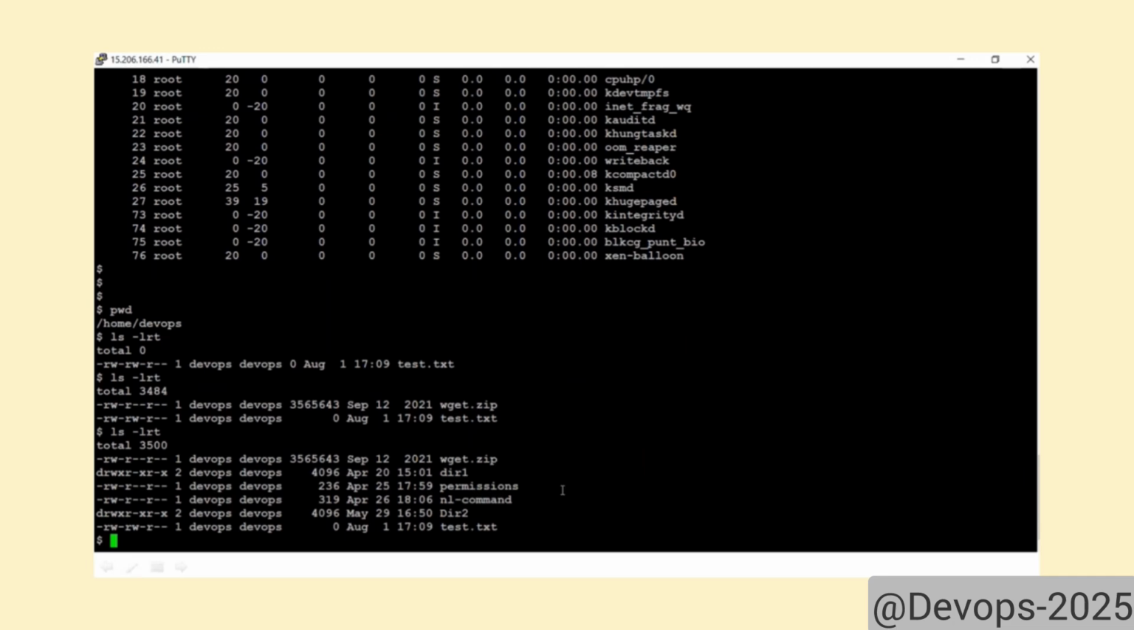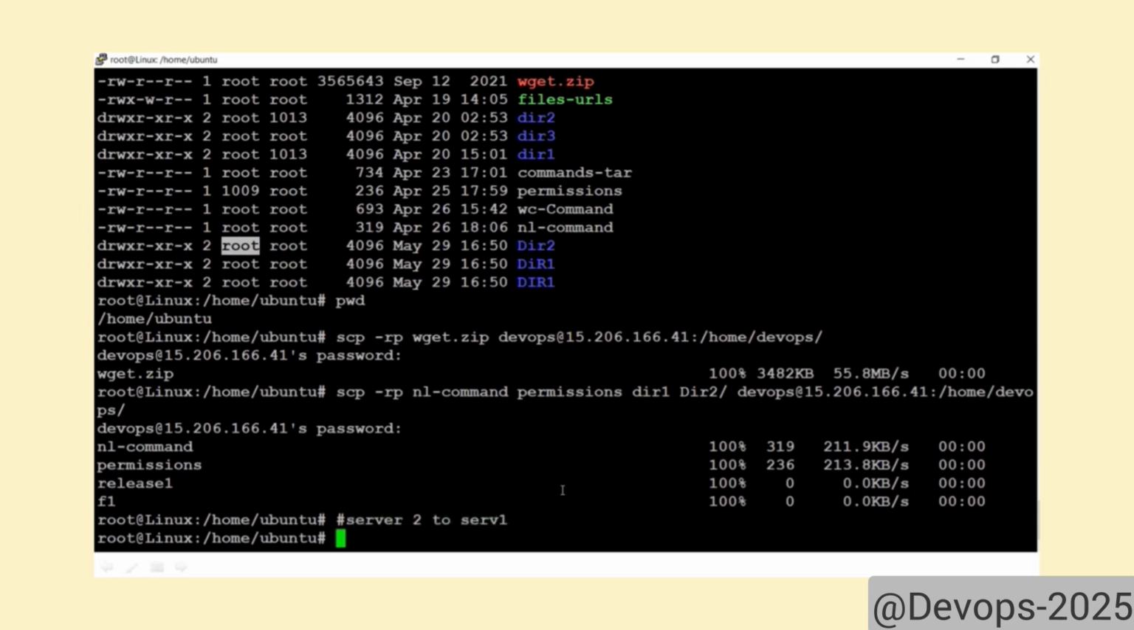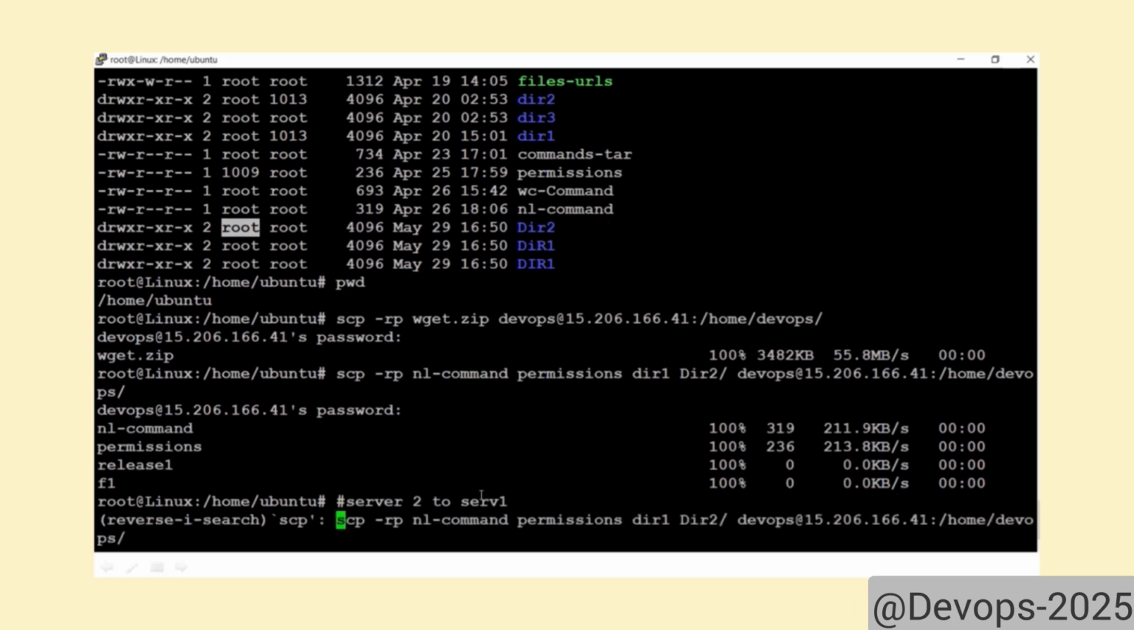Okay, now there is a scenario. I need to copy a file or directory from server 2 to server 1. Now I was in server 1. How do we copy from server 2 to server 1 while sitting in server 1? Now see, scp space -rp. So this is the command, scp space -rp.